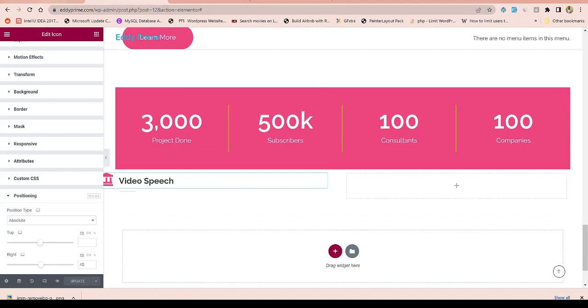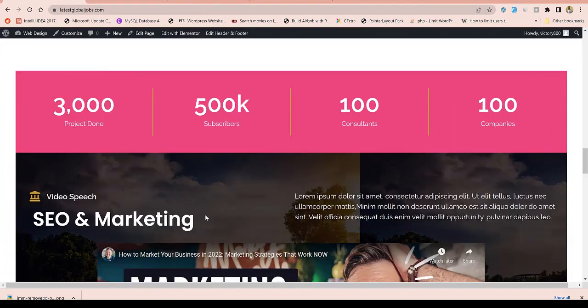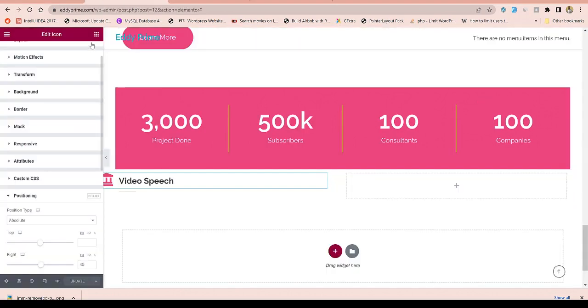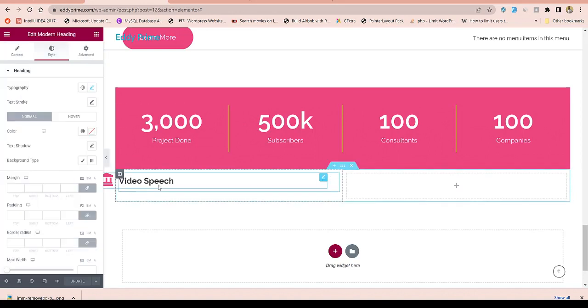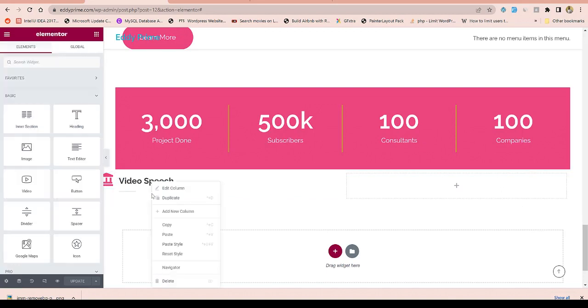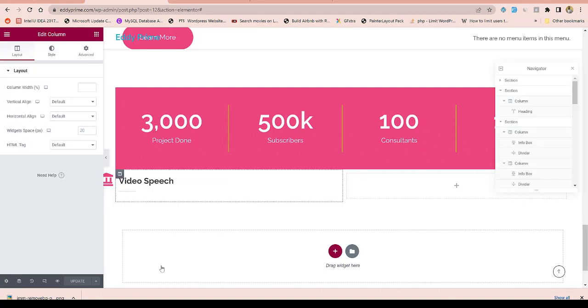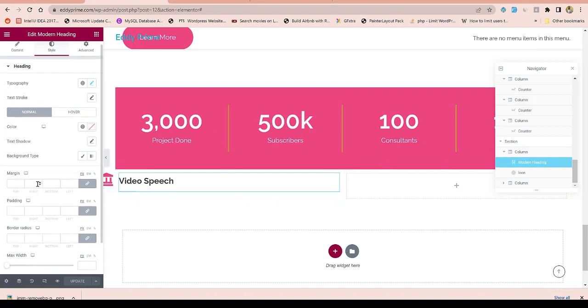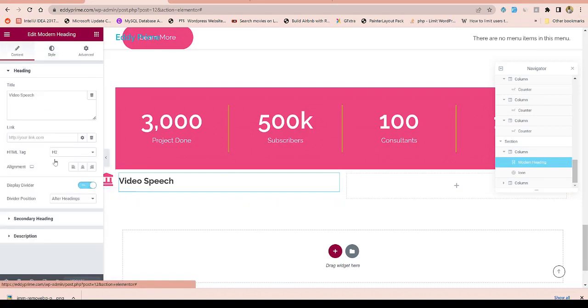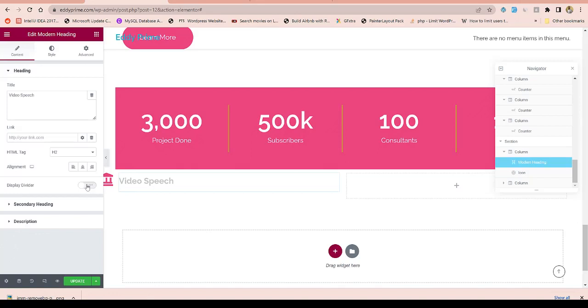And then what I'm going to be adding next is this text here. So I'll come over here, click on this. But before that, I want to eliminate this divider. So I will come over here. So I'll right click, come to navigator. I will come over here to modern heading. Alright. So I'm going to eliminate this divider. So I will come over here. Alright, this is okay. So I'm going to update.